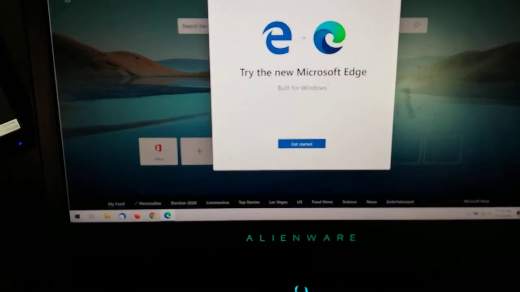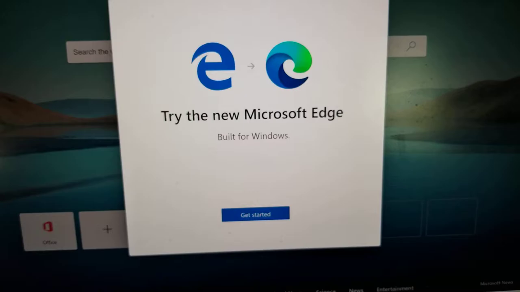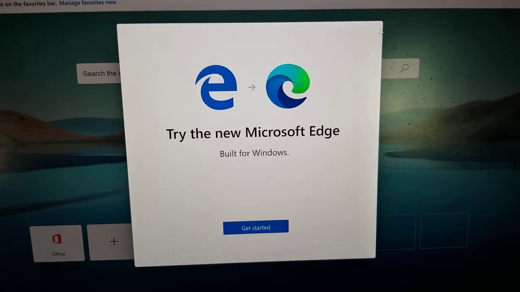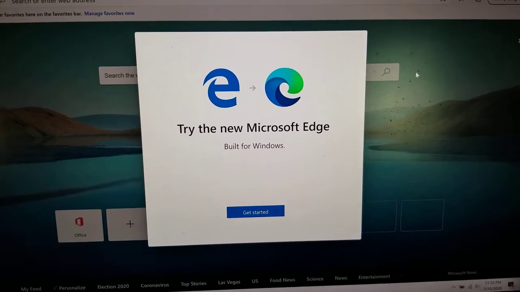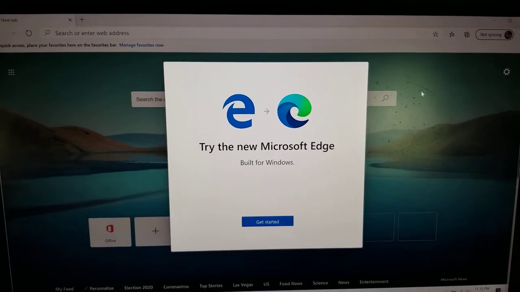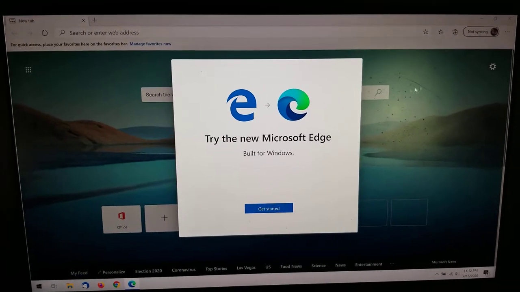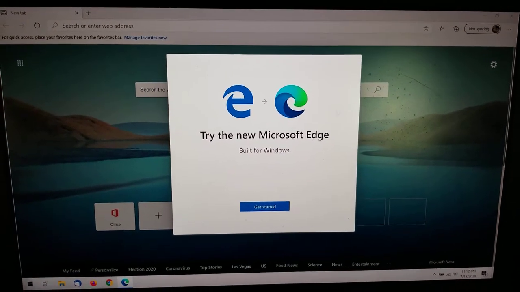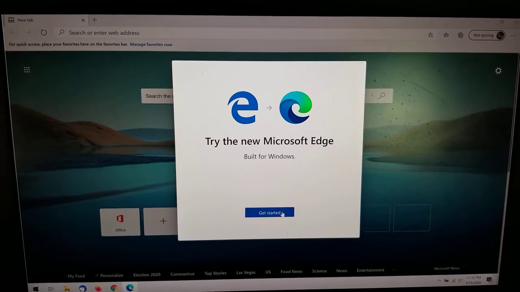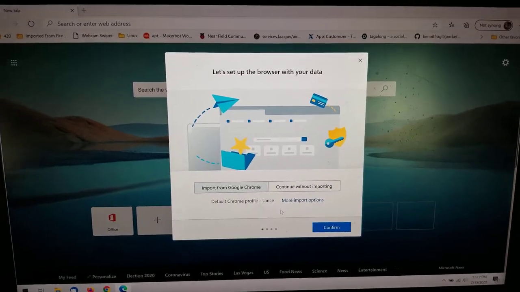Now, what I don't like is, if you notice, there is no X to click out of it. Probably when I click here, it will let me. Oh, no, it won't. So literally, you have no choice but to get started. You cannot get out of that window unless you do that.